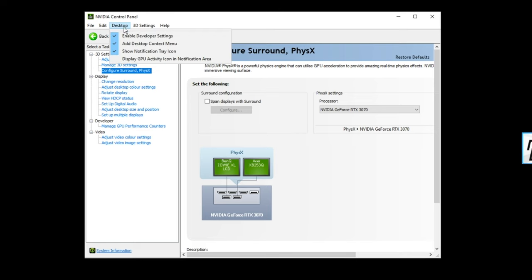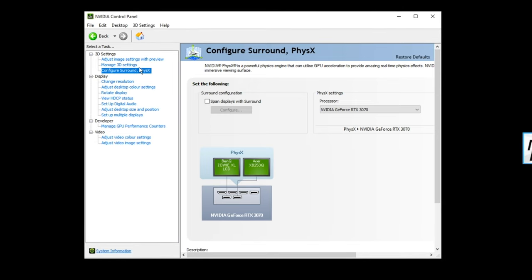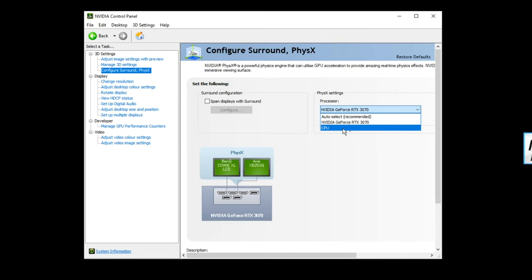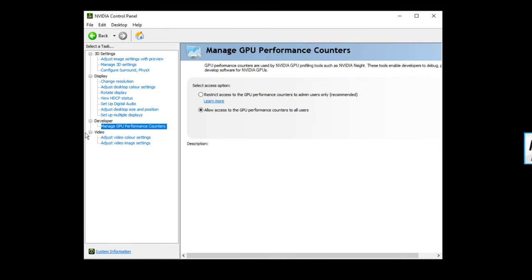Now, moving on, if you go to desktop and enable developer settings, you will get this option and also this developer tab here. Sometimes this won't show up, but it may actually still be there for you. Basically, check your processor. Set it to your GPU, because Fortnite is already CPU intensive, so it's using a lot of CPU and you want your GPU to do some work as well. It gives your CPU more room to breathe. So set this to your GPU, and then for manage GPU performance counters, set it to allow access to the GPU performance counters to all users.